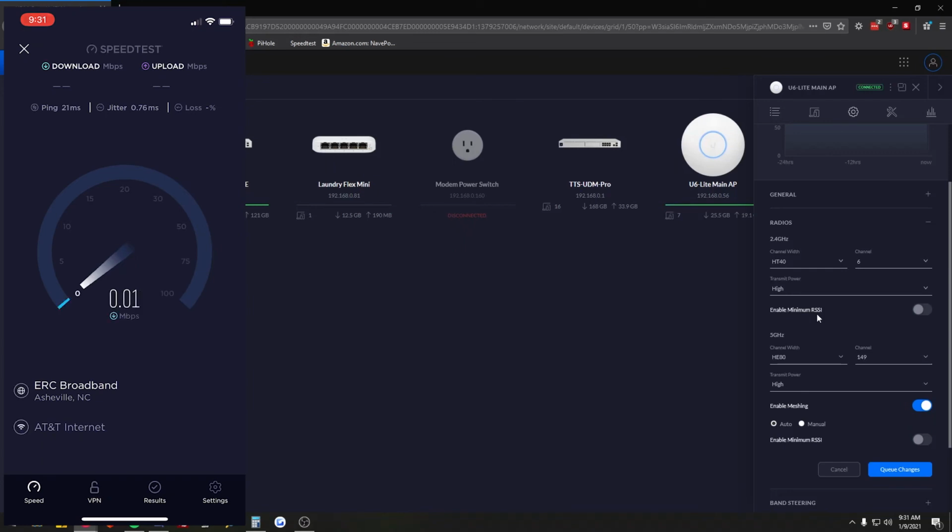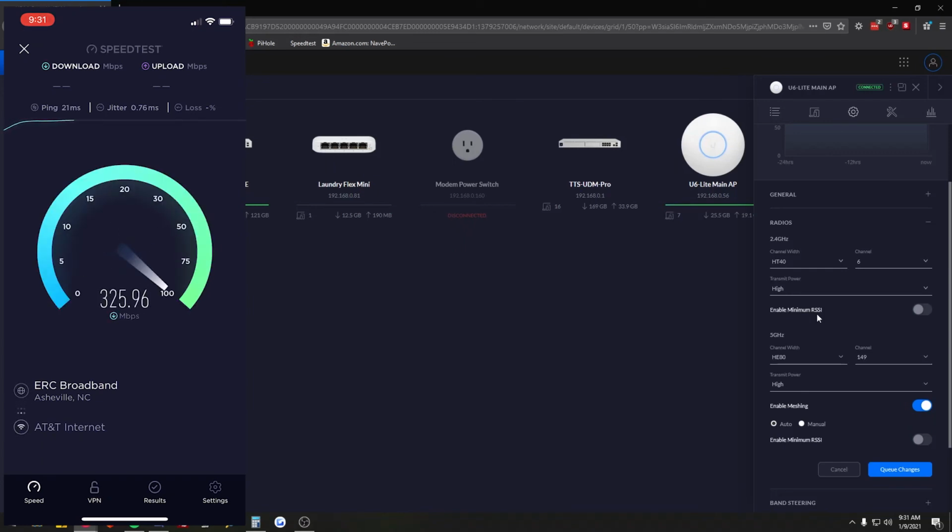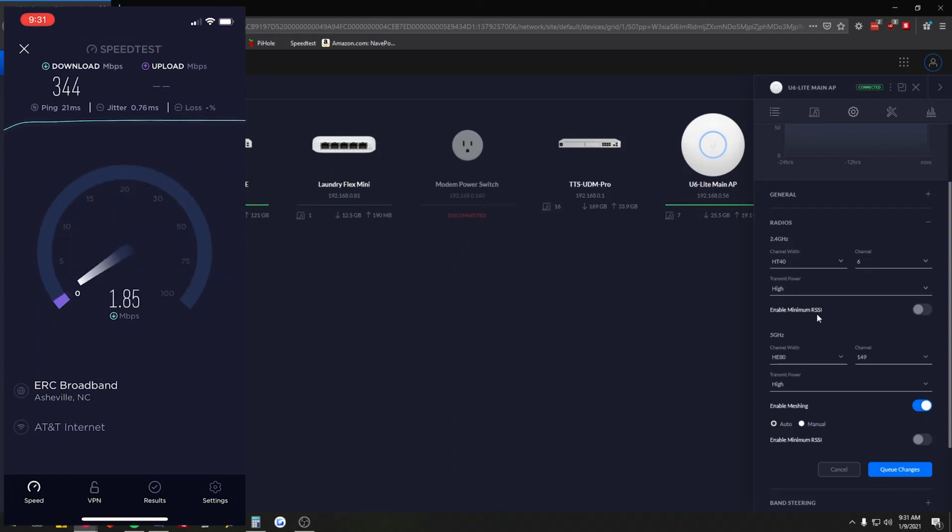So 21 millisecond ping. Oh, there we go. So we're getting over 300 megabits on the download now. Let's see what it finalizes at. 346. Keeps on going here. 344 on the final download speed. On the upload speed, we're looking a lot better now too. So we finalized at 316.